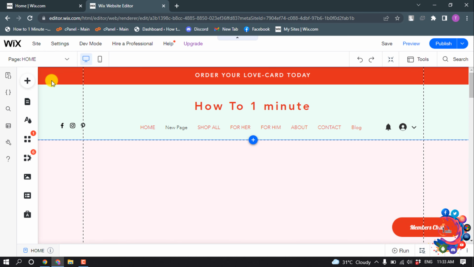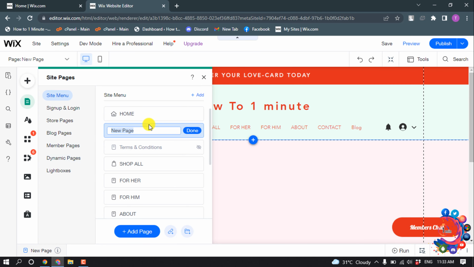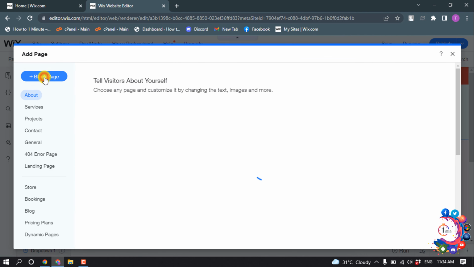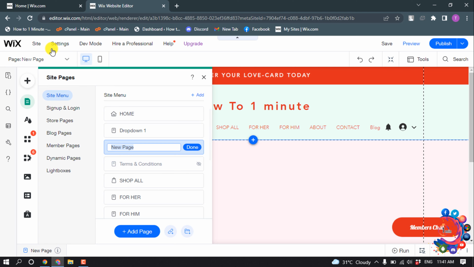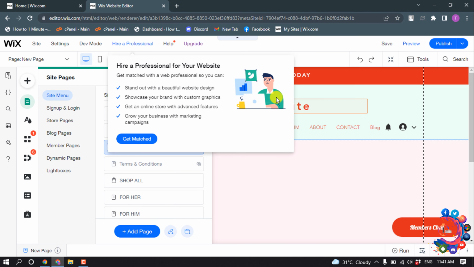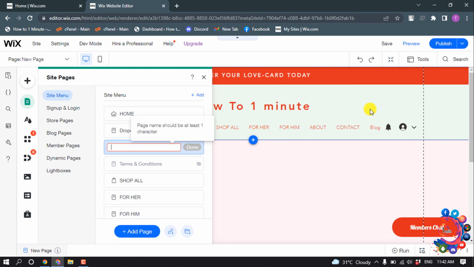So basically I'm going to create sub items for my shop all page. So I'm going to give the name here, done, and I'm going to create another page and I'm giving the page name here drop down 2. And clicking on done.